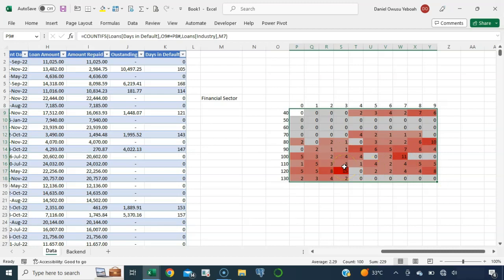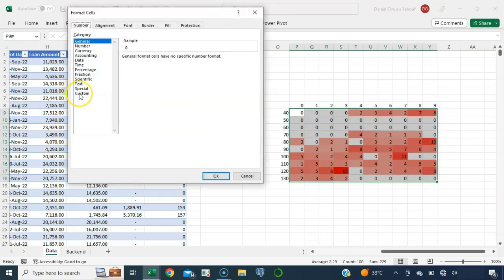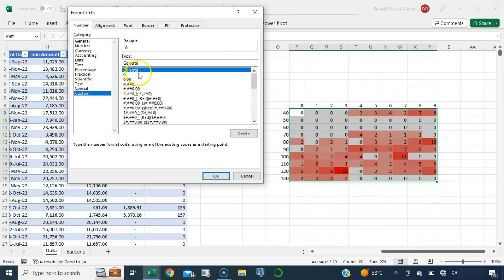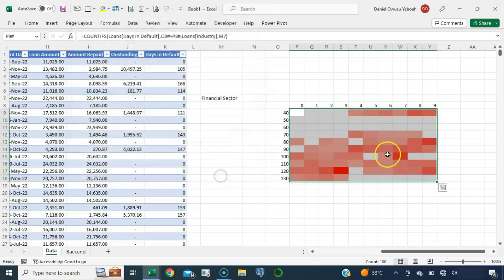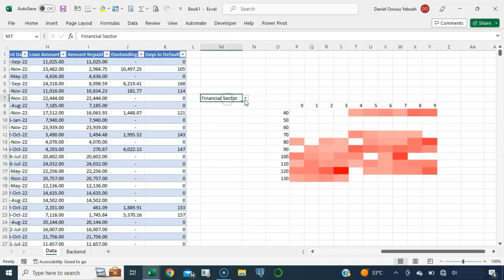So we're going to hide this. So Control 1, come to Custom, and then in place of General over here, we're going to clear this and replace it with 3 semicolons. So 1, 2, 3, telling Excel that this cell should not show its value. I'm going to click OK. And then just like that, the values disappear. So currently we do not see any value over there because it has been formatted to not show the value.